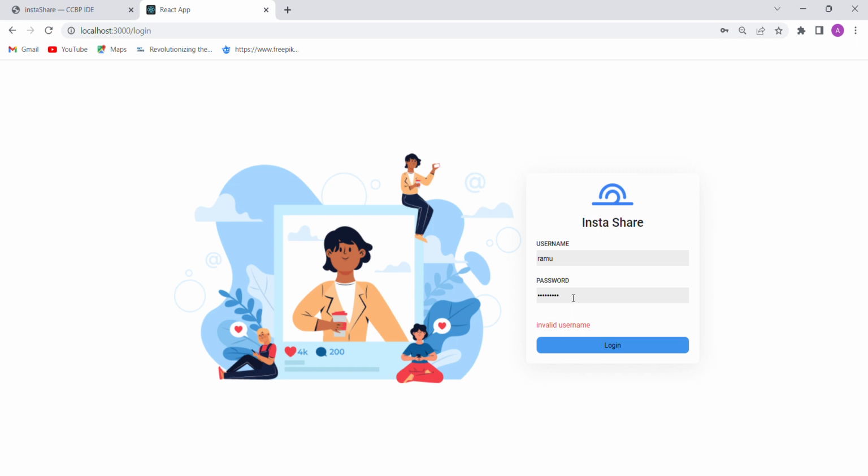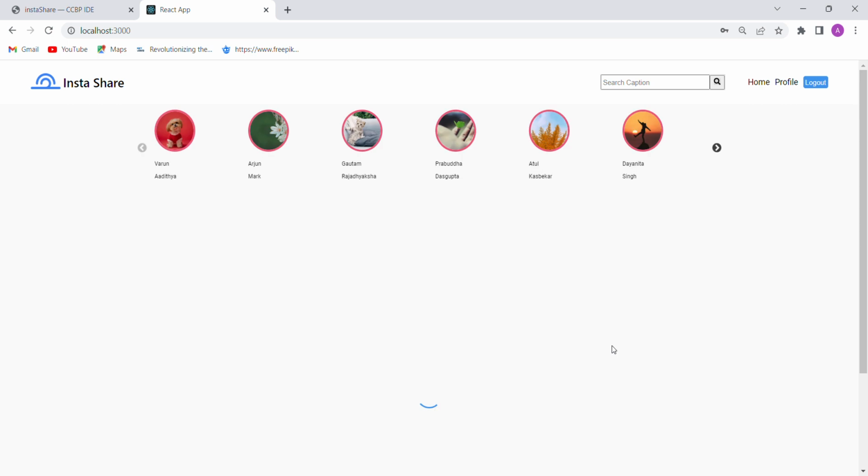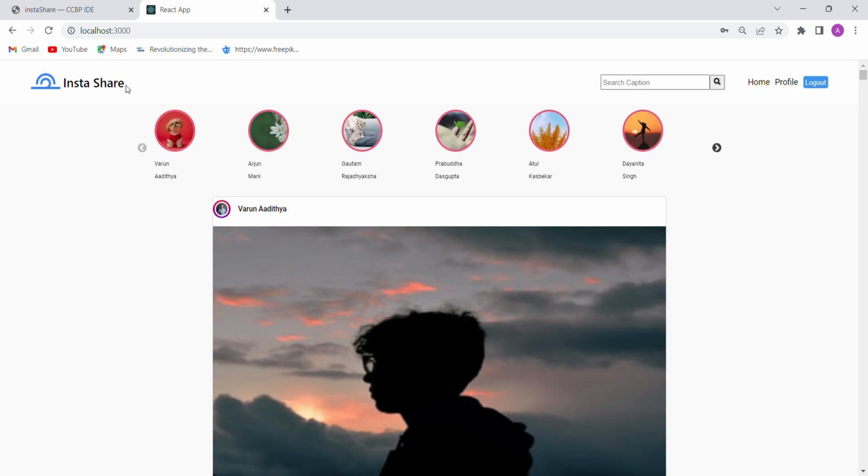I can give the username Rahul and a wrong password. It will show the message: username and password did not match. I can give the correct password and click the login button. So it will redirect to the home page.